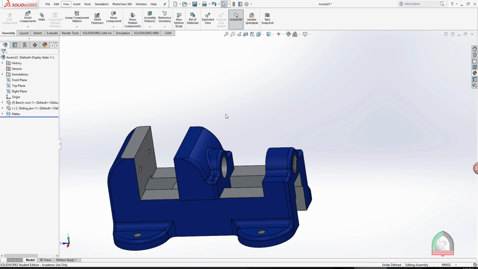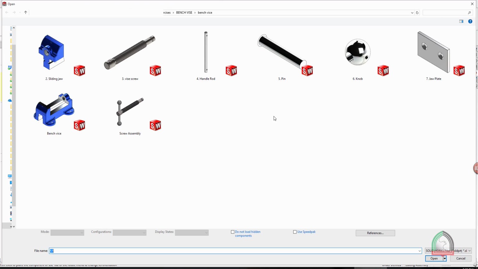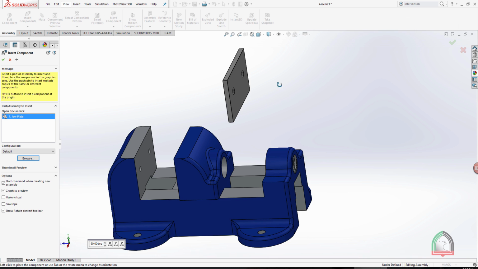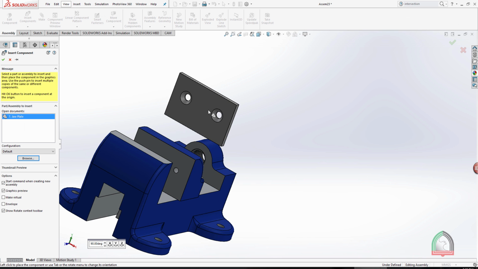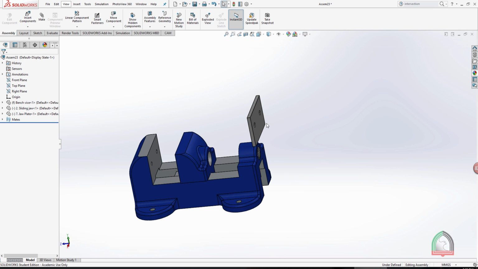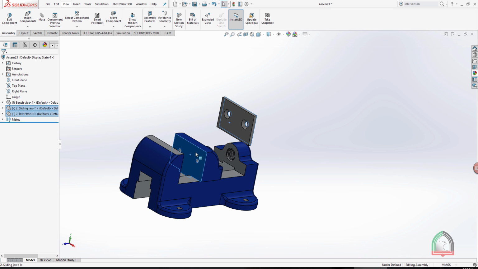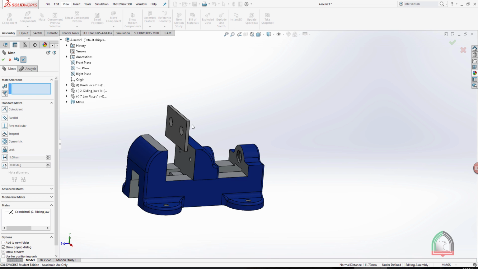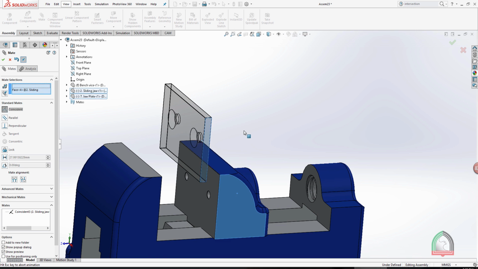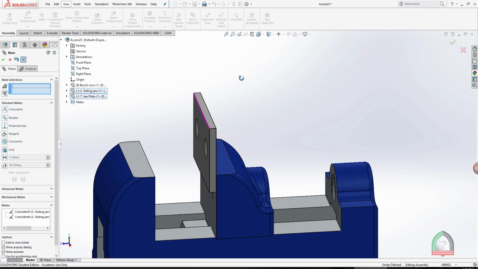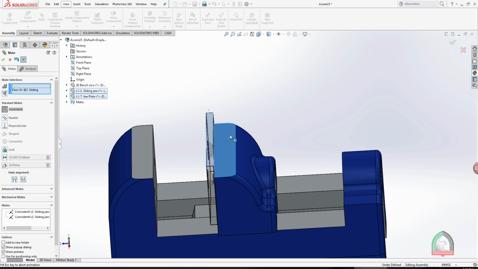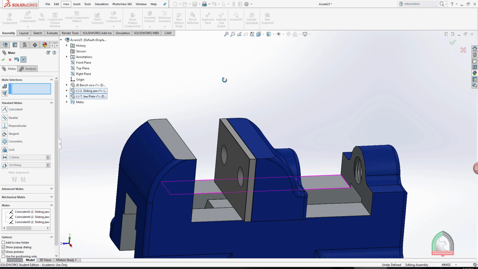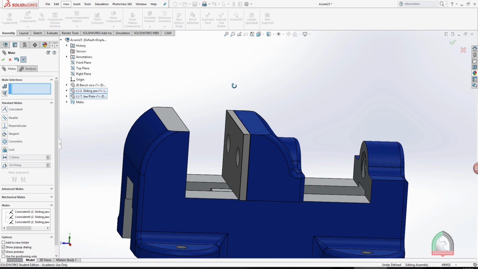Now I want to insert the component. The jaw plate is there, I'm calling the jaw plate. So I'm going to fix the jaw plate over here. Select these two faces together, then here it is, and finally these two faces. So it is perfectly fit over the surface of the jaw.